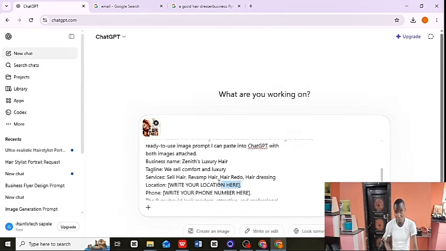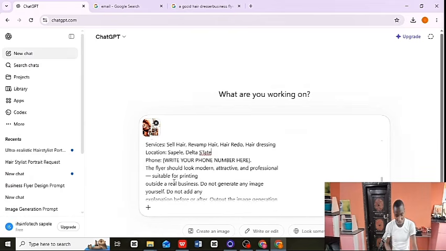Location, you can put the location of your business. For me, I'm just going to write Sapele, Delta State. And for the phone number, I'm going to put a random 11 digit number here. But if you are somebody trying to do an actual business flyer, you use your phone number there. If you are my student, you can put any number you like. So you don't really have to put your own phone number.